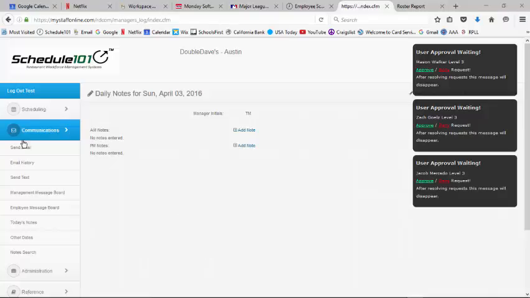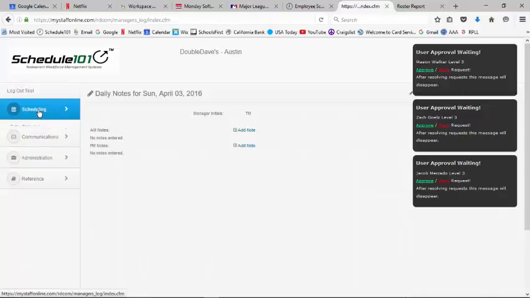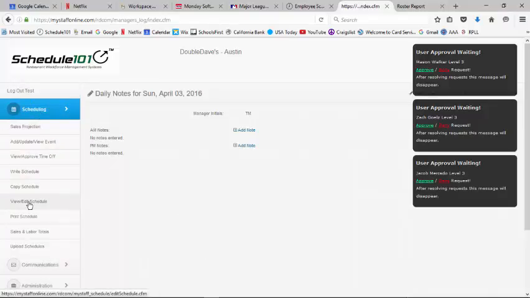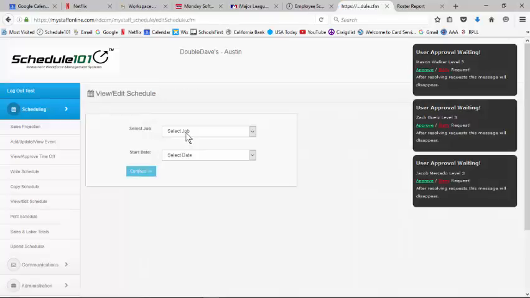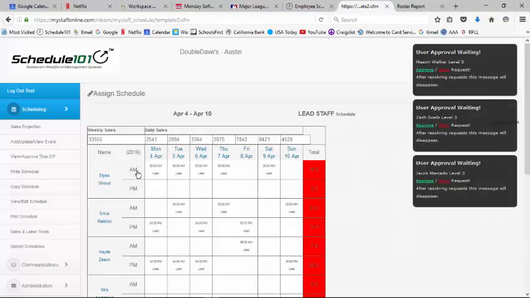So to get to a written schedule, you click on Scheduling, View Edit Schedule, select the department, and then of course the date. I took the liberty of scheduling your lead staff's hours for the coming week. That would be April 4th through the 10th.